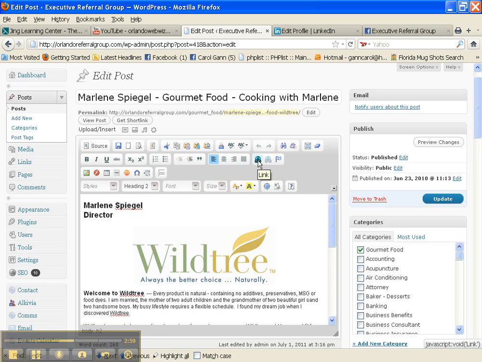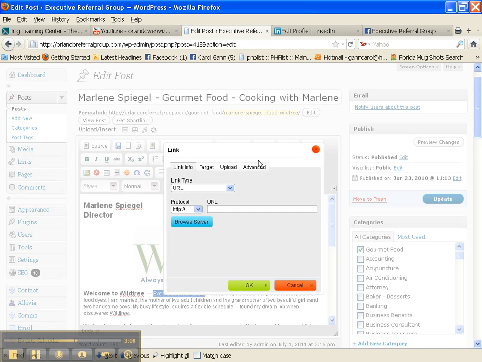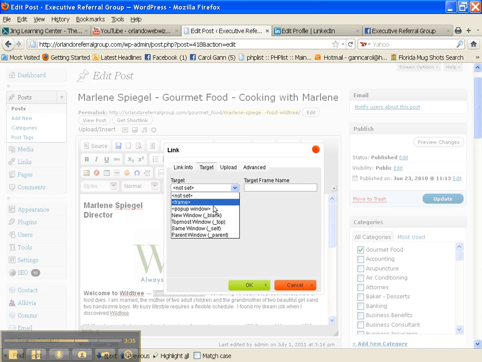Here's where you would add a link, let's say to your website. You would highlight your text, then click this button. Here it already has the HTTP for you, so then you just type www.yourweburl.com. Of course you don't do your web URL, you do your web address, like mine was orlandowebwizard.com. Now I suggest that your target always be set to a new window, blank.